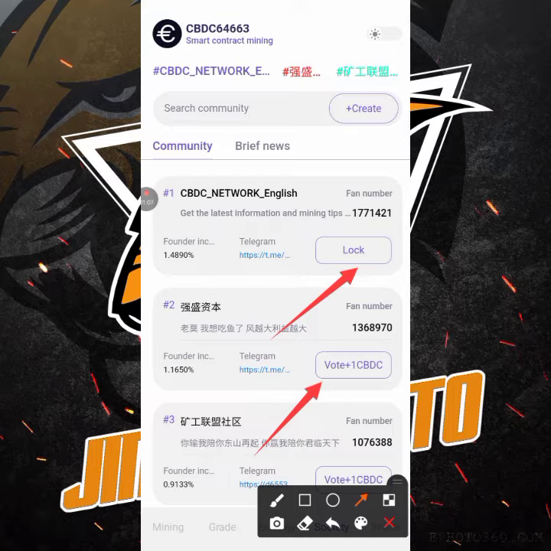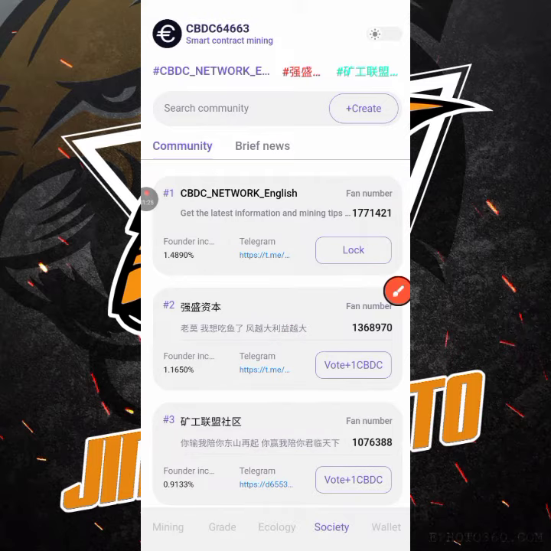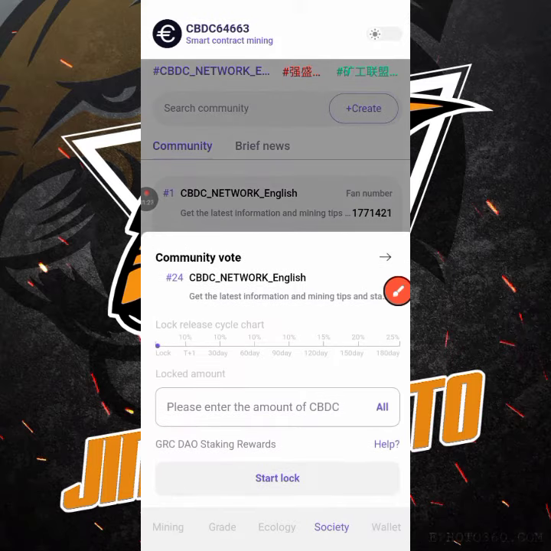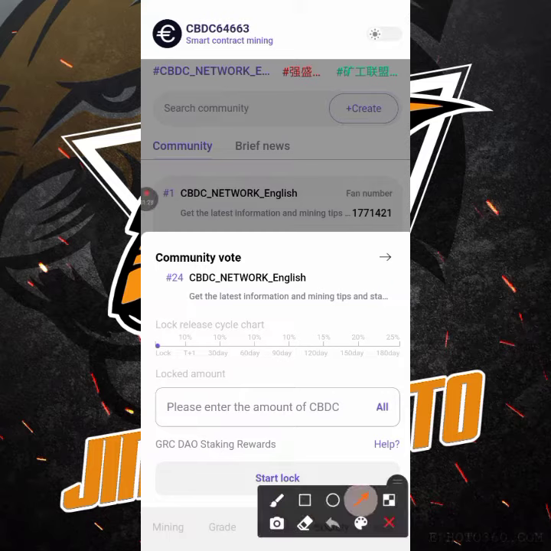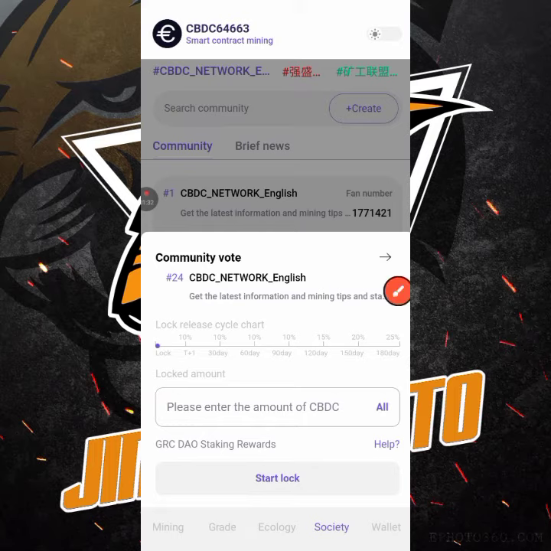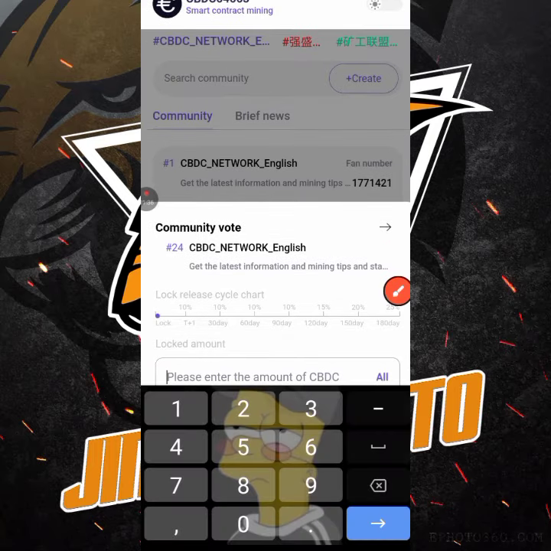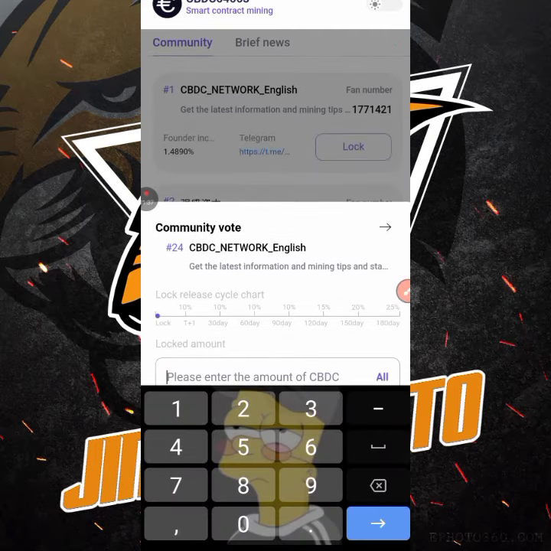Once you are here, you will see Vote plus one CBDC. Click on it, and after clicking on it, you will see Lock. Then tap on Lock. Once you tap on Lock, you can see All. Tap on All, then your CBDC balance will appear.